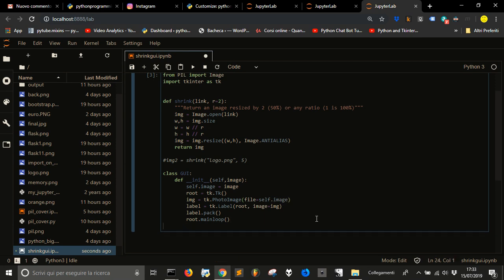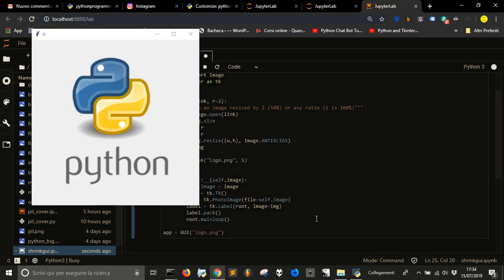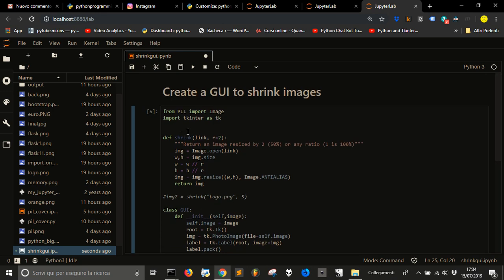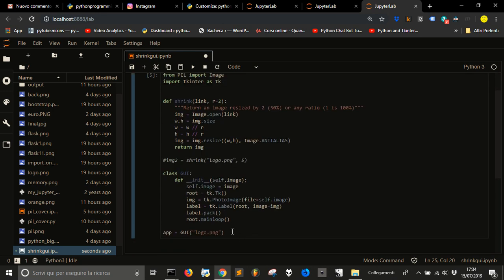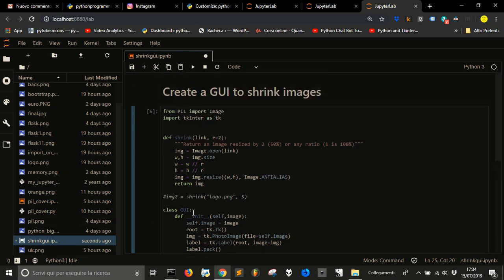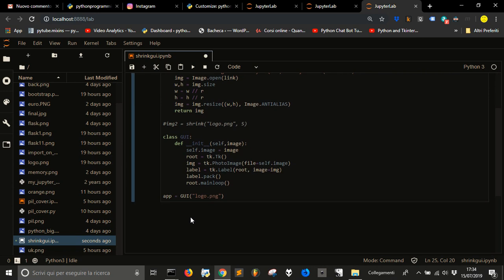So when we create an instance of this GUI, let's call it app, equal GUI with logo.png inside. It works this way, and it's just the same, but just to make the code more clear. And now what we wanna do is to add a label and a list box where we can choose the image to shrink, right?